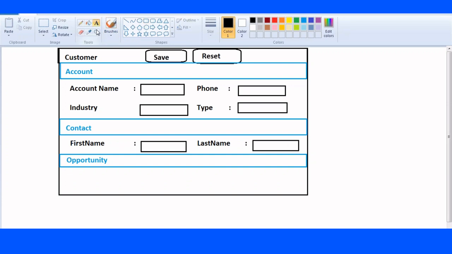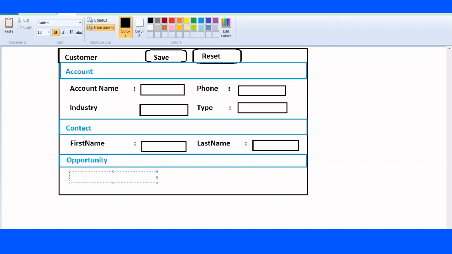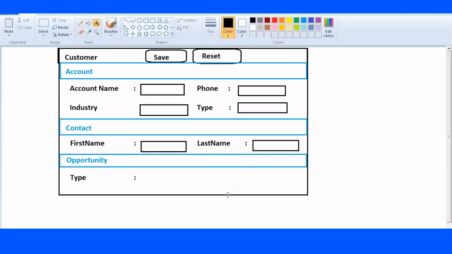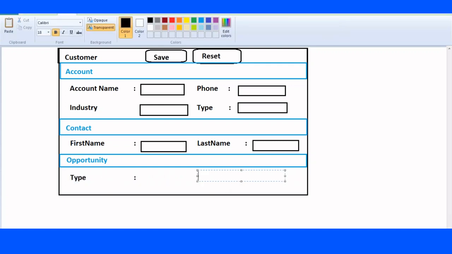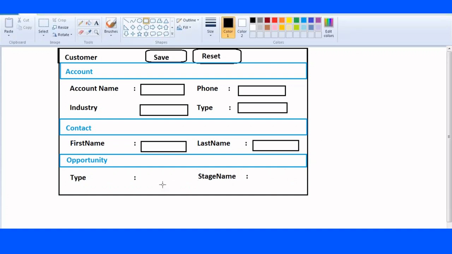Now I have opportunity, where I have opportunity name, and I have opportunity type. Right. Now this is the VF page what I have. When I click on save, what should happen?